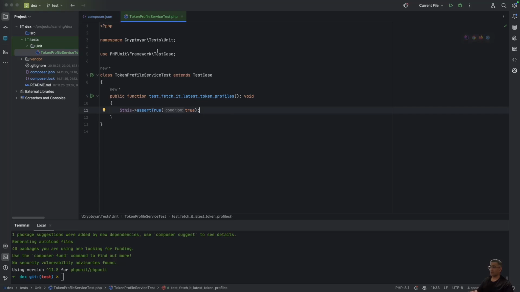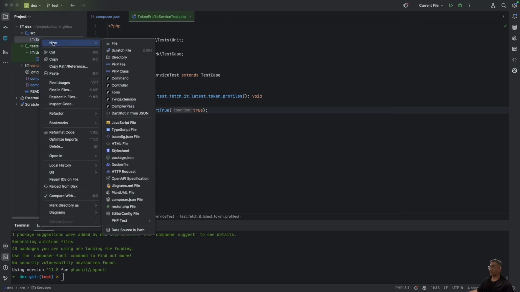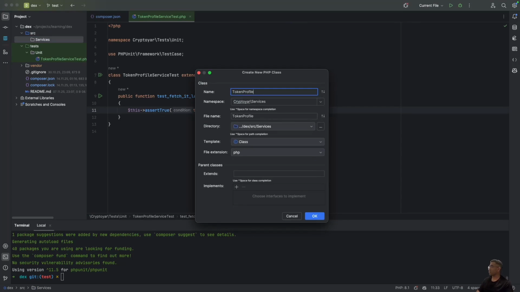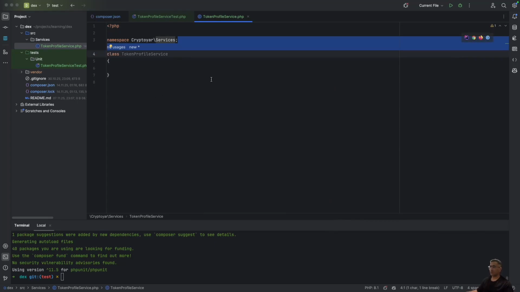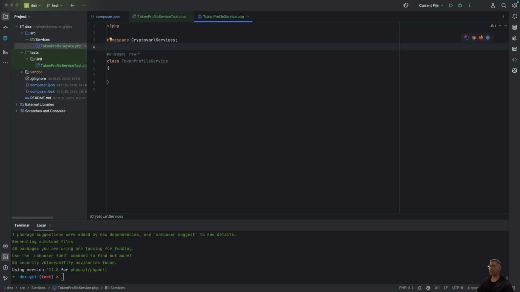The test that we are going to write needs a service, so let's create that next. Our test will call a service. Let's create a service and a placeholder class for that. For this, I create a services directory inside the source and create a class, token profile service dot PHP. It writes the namespace automatically, and this also matches the autoload configuration. So the service handles the business logic. This one will fetch the token profiles. To keep it testable and swappable, we'll use an interface. The interface defines the contract.